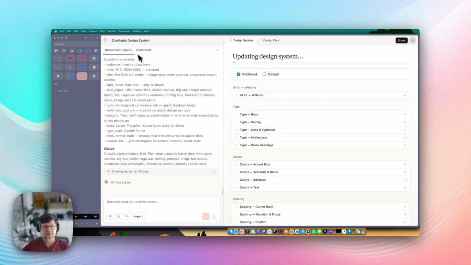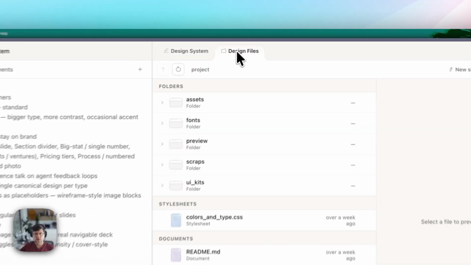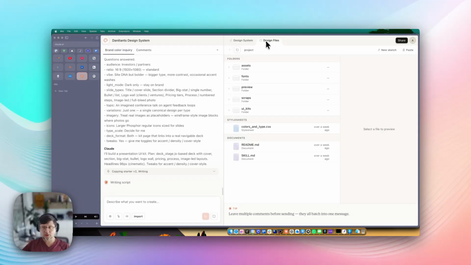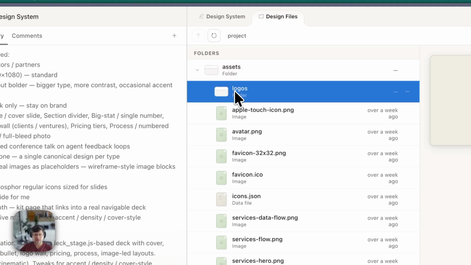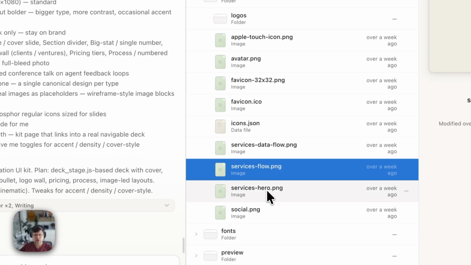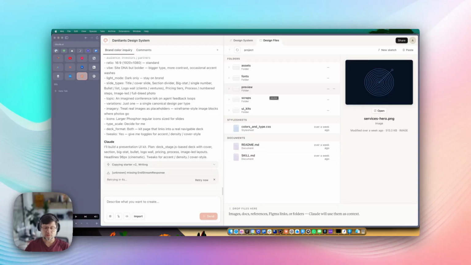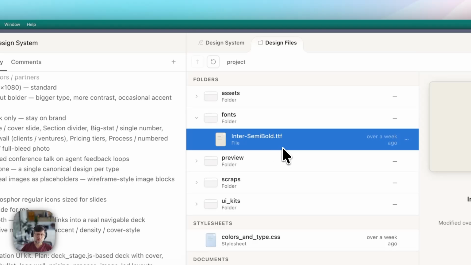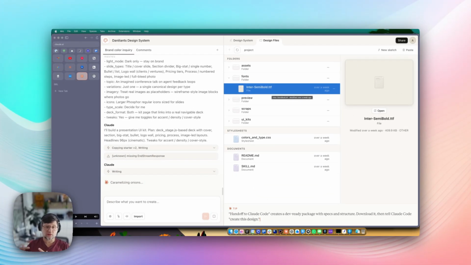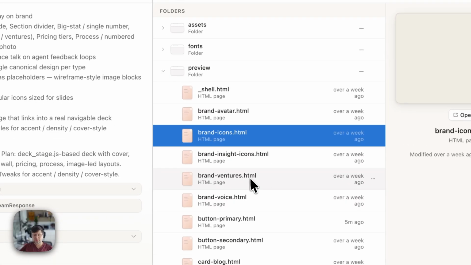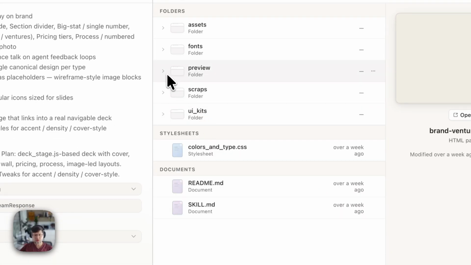But now let's go into design files, and let's talk a little bit about design files. So when you click here at the top, design files, you will see that it actually has assets, and assets are logos and images. And because I gave it my website, it actually downloaded all of those assets from my website. Here, fonts, right? I use Inter font on my website, so it downloaded that as well. And then previews, those are just previews for the elements, UI kit elements.